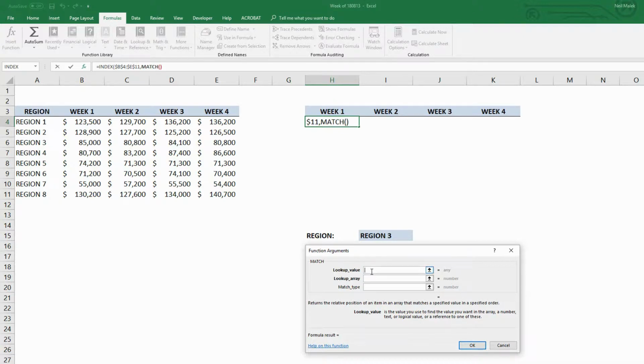So here we go to lookup value. We say, okay, we're definitely looking for region 3. And let's make sure that we lock that down to an absolute reference using the F4 keyboard shortcut. And the array that region 3 could be in includes A4 down to A11. And once again, F4 locks that down. Those of you who are more accustomed to using VLOOKUP probably already know that in VLOOKUP you need to use false at the end to be able to find an exact match. Well, in the same way, in the match function, in the match type box right here, we need to put in the number 0 to say find me an exact match for region 3 within that A column.